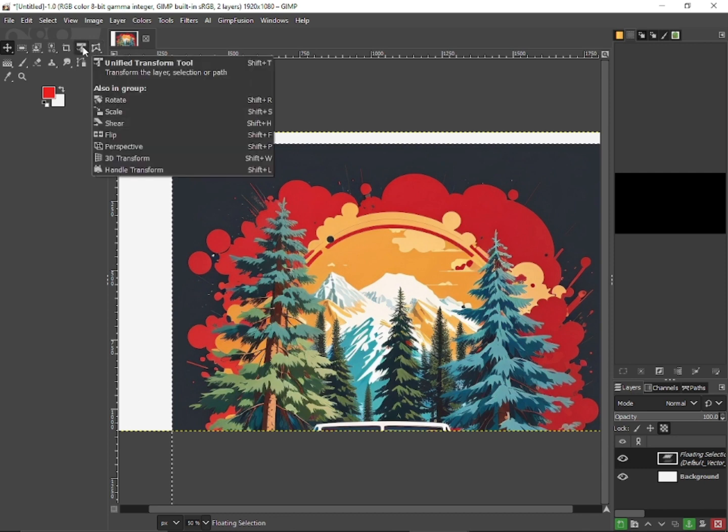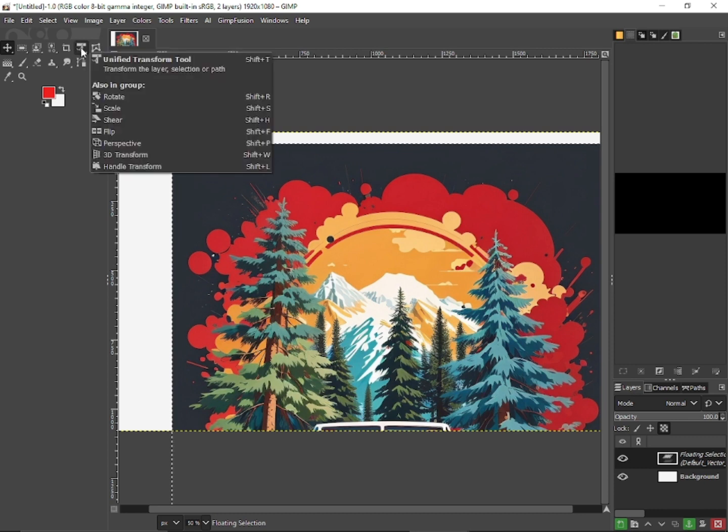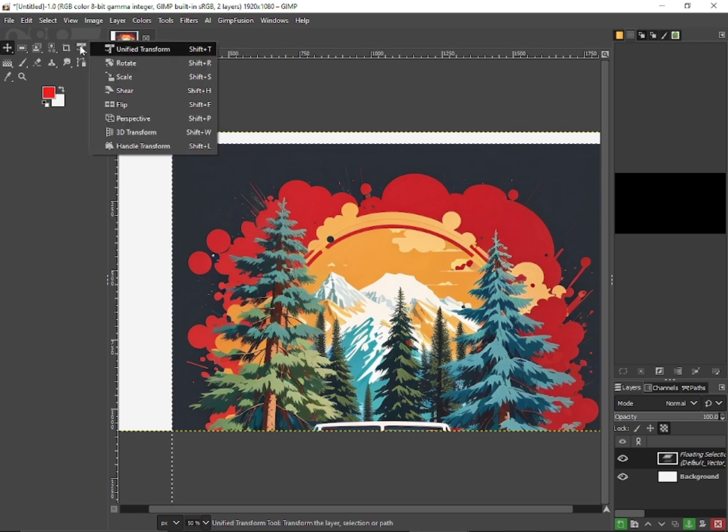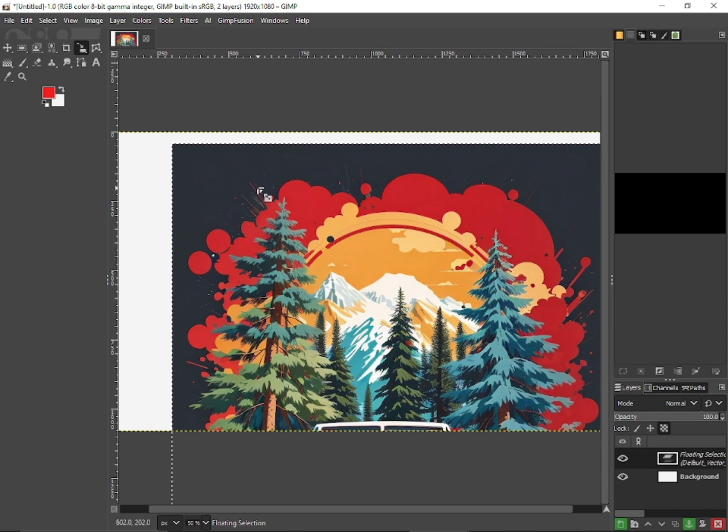To resize in GIMP is called scale, and there is a feature just here, this one, and it has several features. We can unify, transform, rotate, scale, shear, flip, perspective, warp, 3D transform, and handle transform. The reason I skipped the other one is that first I want us to scale this image to fit in the canvas. The shortcut is Shift plus S, or just go here, select scale, and then click on the image.